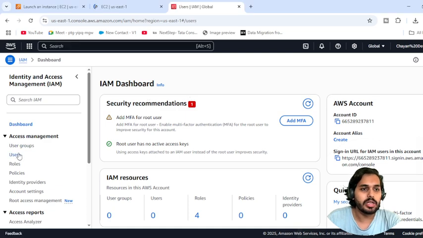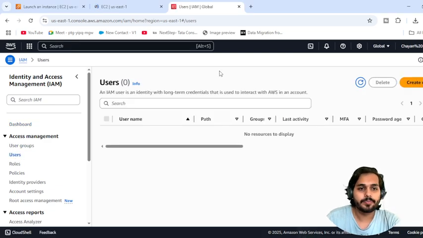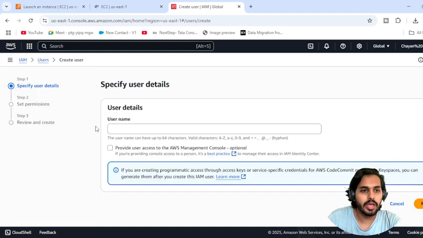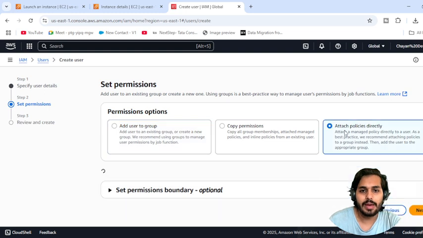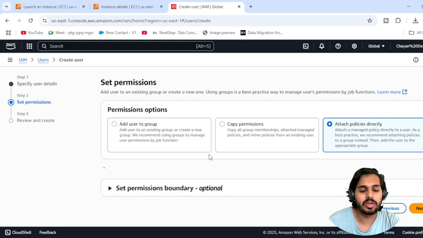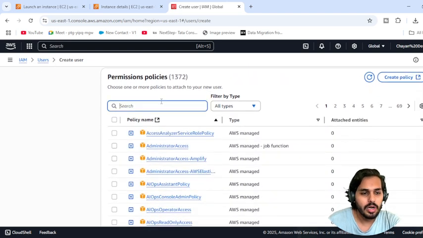So let's quickly go to the users. Let me do one thing. Let's quickly create one user, and we'll attach the EC2 policies later on. The user name will be AWS CLI. Okay. Provide management console access, just go to next. I'm attaching policies directly. I'm giving policies today that are not administrative.